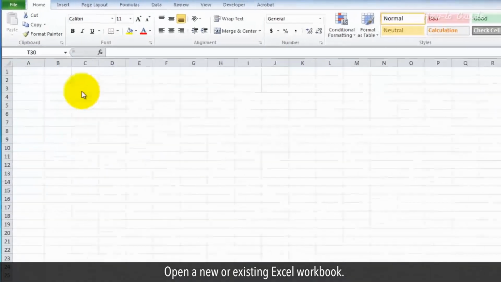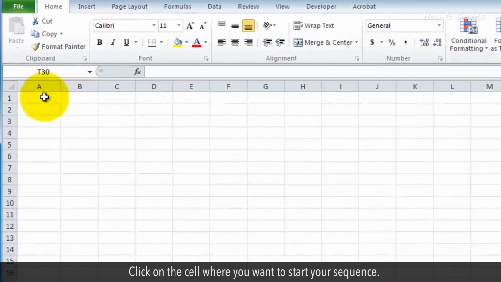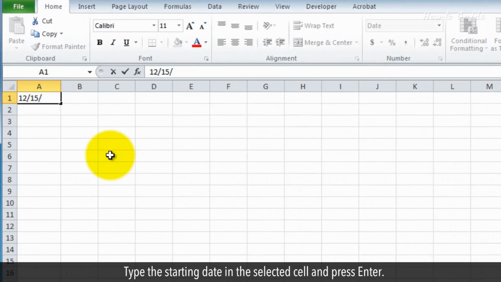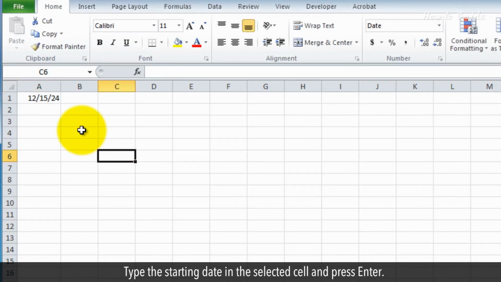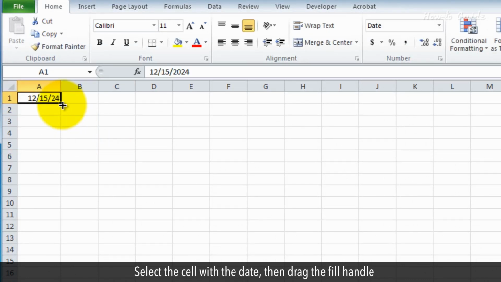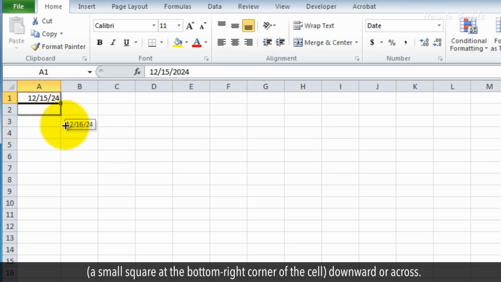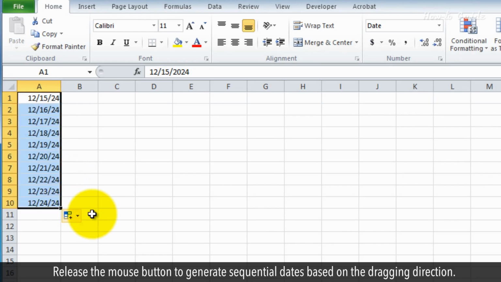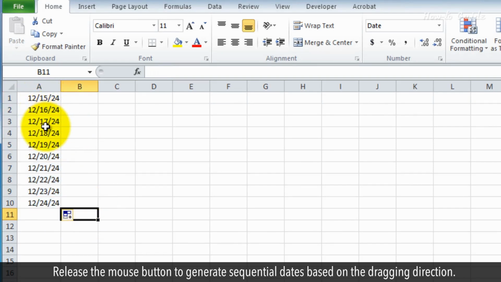Open a new or existing Excel workbook. Click on the cell where you want to start your sequence. Type the starting date in the selected cell and press Enter. Select the cell with the date, then drag the fill handle, a small square at the bottom right corner of the cell, downward or across. Release the mouse button to generate sequential dates based on the dragging direction.